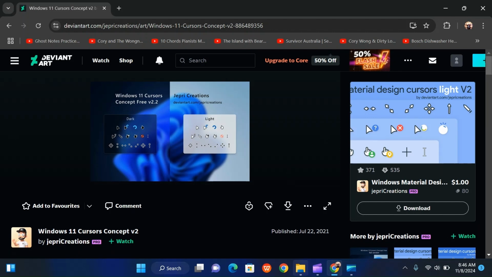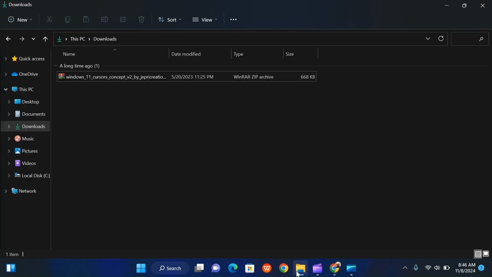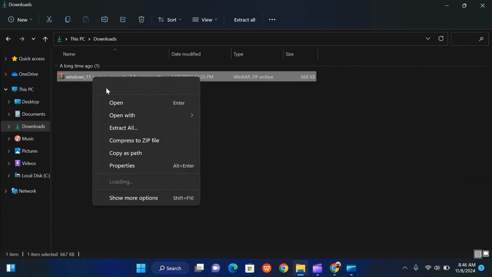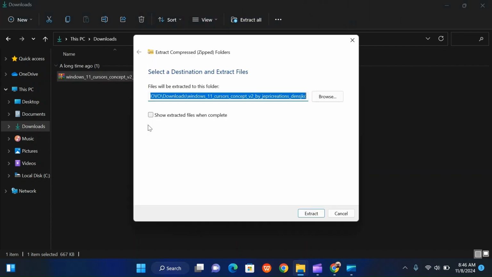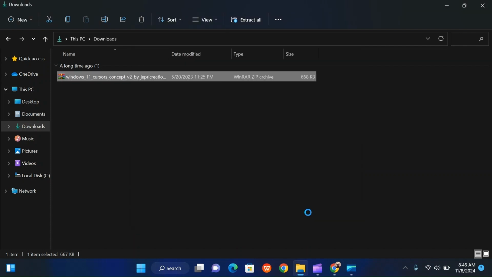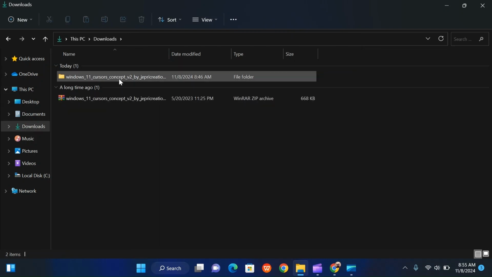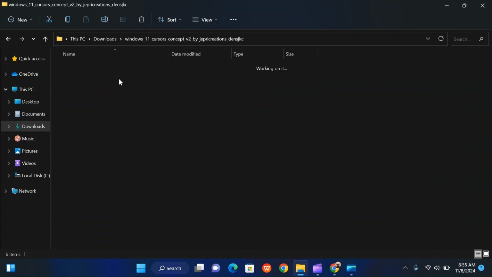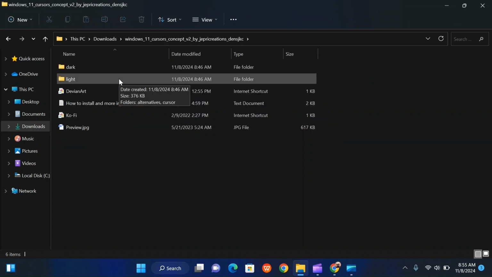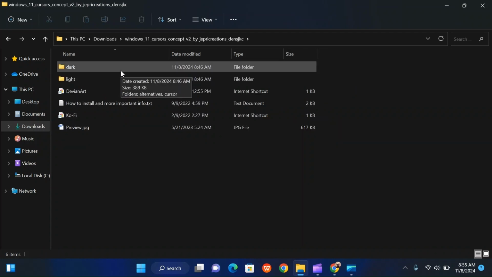I already have this downloaded, so just go to my downloads folder, and here we have the zip file. Right click, then click extract all, then extract. Let's double click the extracted folder. In here we see two folders, light and dark. Personally, I prefer the dark theme, so I'm going to go with this. So double click to open it.